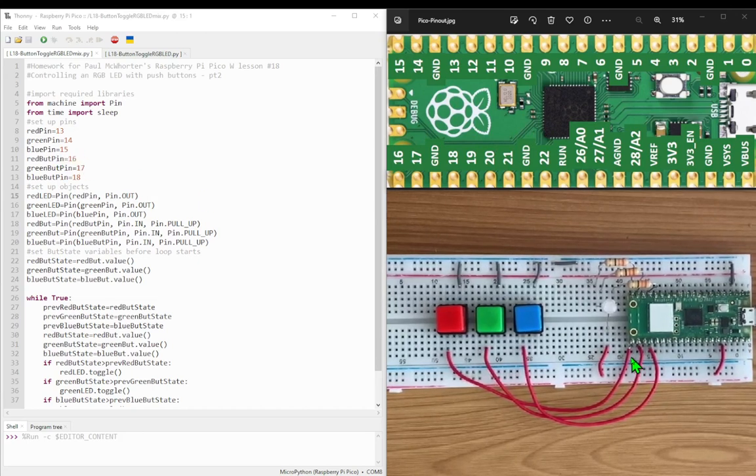The buttons I've got coming to pins 16, 17 and 18. Again, 16 for the red button, 17 for the green button, and 18 here for the blue button. So we start by importing libraries. From machine, import Pin. From time, import sleep.